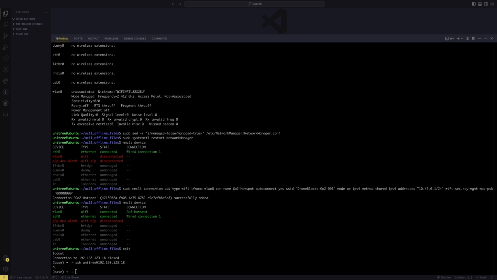Now on your laptop, you can go to your Wi-Fi settings, and whatever Wi-Fi network you're connected to, you can switch it. Look in that list of Wi-Fi networks for the DroneBlocks Go2001 network and connect to it with the password 00000000. That's eight zeros. Okay. So now I've gone to my computer's settings and I've connected to that network.